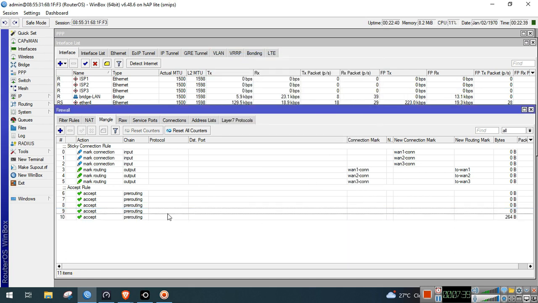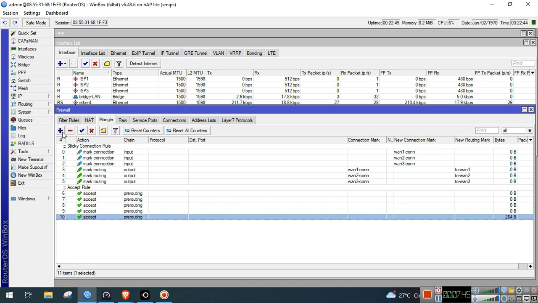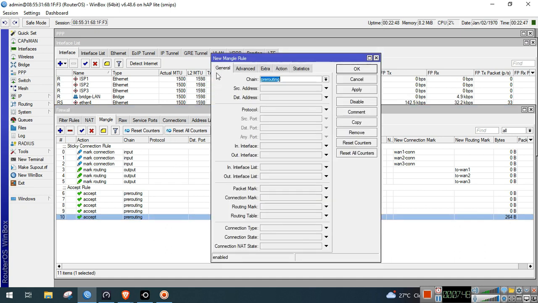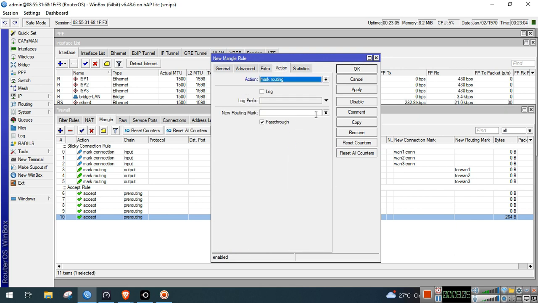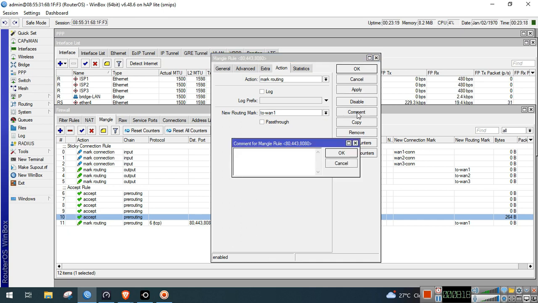Right, we'll now proceed to our policy-based Mangle rules. So, click plus, then general, pre-routing, protocol TCP, destination ports 80, 443, and 8080. These ports are for browsing. So, click action, then mark routing. What we want is browsing to go to ISP1, so new routing mark 211, then uncheck pass-through. Apply, then we'll make a comment, browsing.